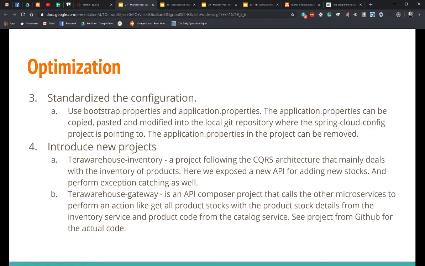Number 4, introduce new projects. Right now, we have added the Terra Warehouse inventory. It's a project following the CQRS architecture that mainly deals with the inventory of the products. Here, we expose a new API for adding new stocks and perform exception catching as well. And then we have the Terra Warehouse Gateway. It is an API composer project that calls the other microservices to perform an action like get all product stocks, with the product stock details from the inventory service and product code from the catalog service. These two projects are also available in GitHub.